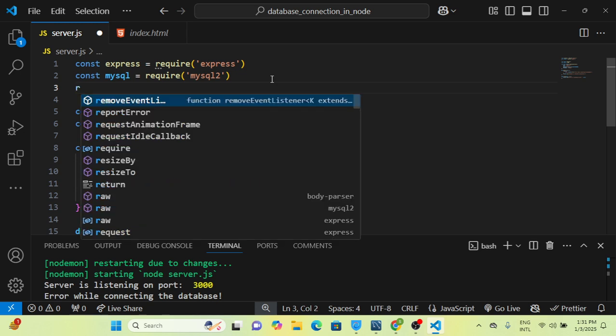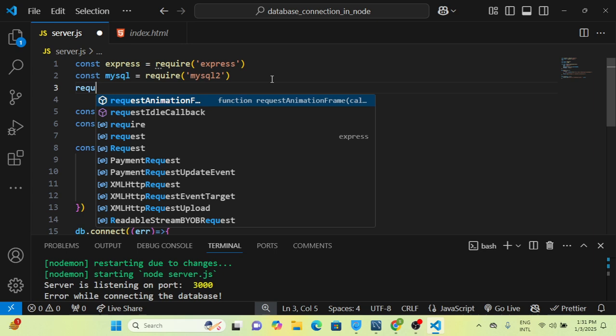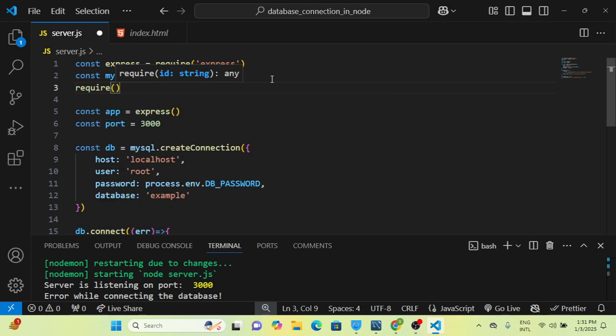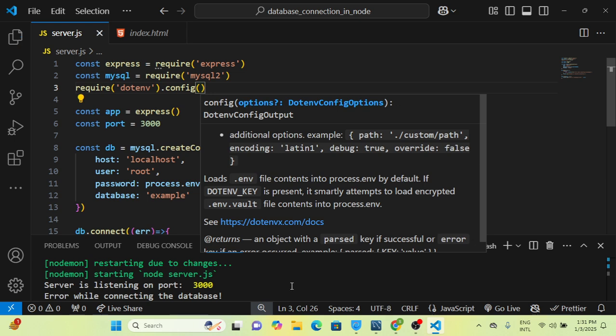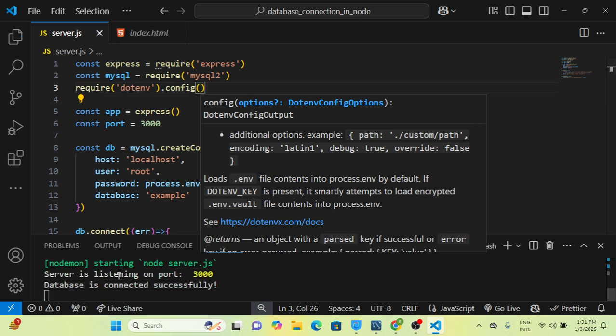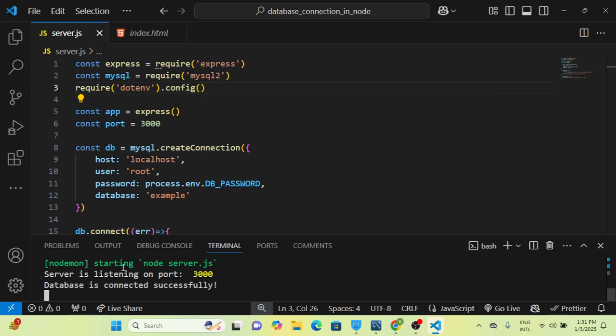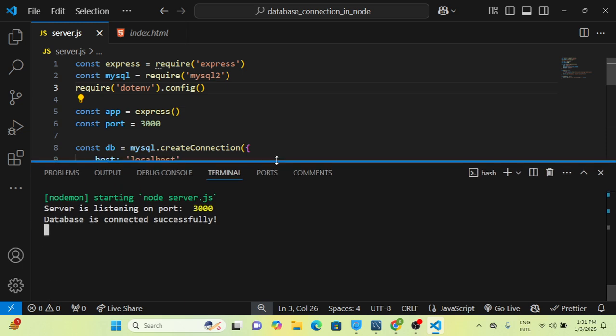So here we can say require, and we will pass in dotenv dot config. If we save this now, we should see that the error is gone. Now we can see in our console, database is connected successfully. So now we have managed to connect our database.